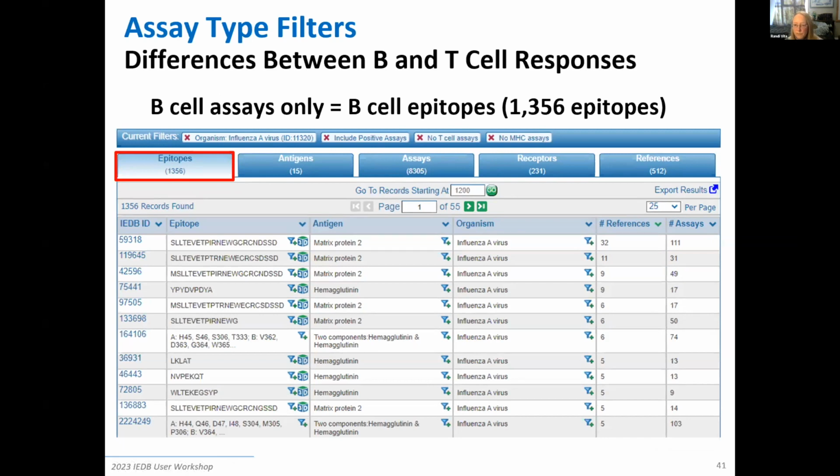We don't police what people publish. We just capture everything. So sometimes there are certain epitopes that have a lot of data in all 3 categories, and sometimes there are epitopes that only have MHC binding data. It's entirely up to what comes out in the literature.